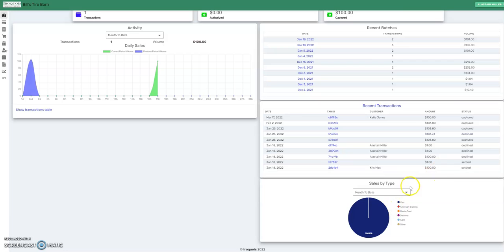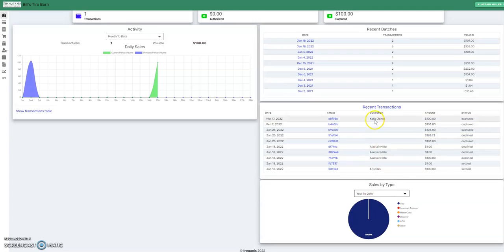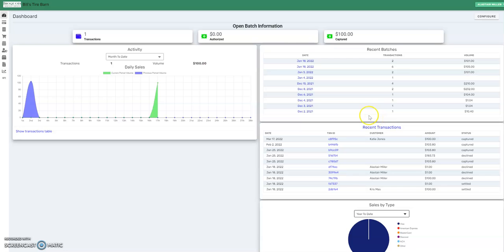Bottom right-hand side, you have your sales by type, whether Visa, American Express, MasterCard, Discover, ACH, or other being cash. And then once again, you can select by any sort of date range. You have your month to date, year to date, and then you can hover over and see the dollar amount. You have your 10 most recent transactions and then your 10 most recent batches above that.